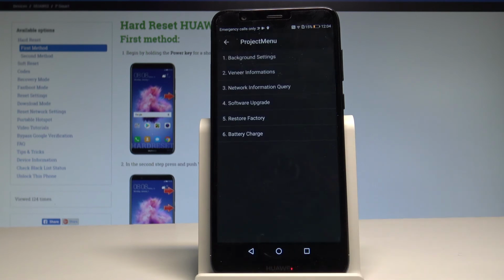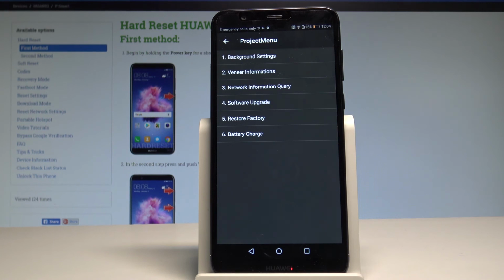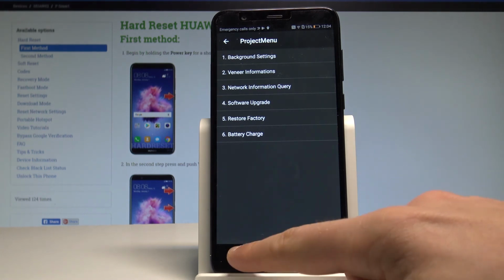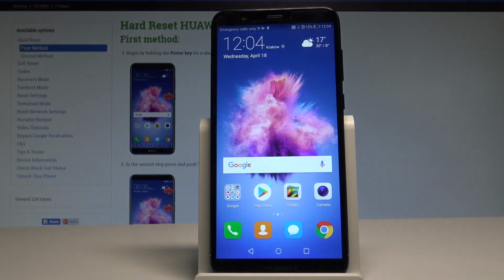So let's use your back key, and if you would like to quit the project menu and go back to your normal mode, let's use back key one more time. And right now you can use your device in a normal way.